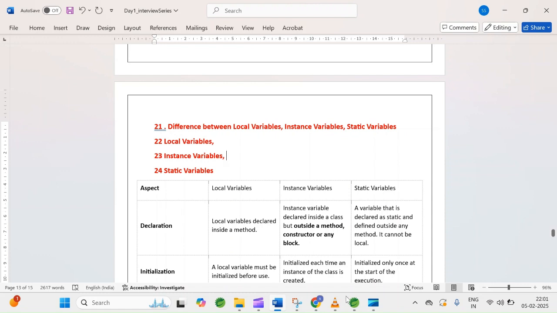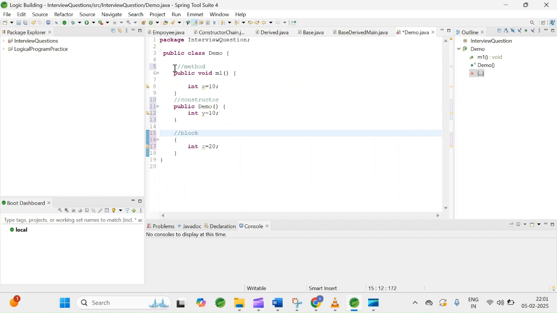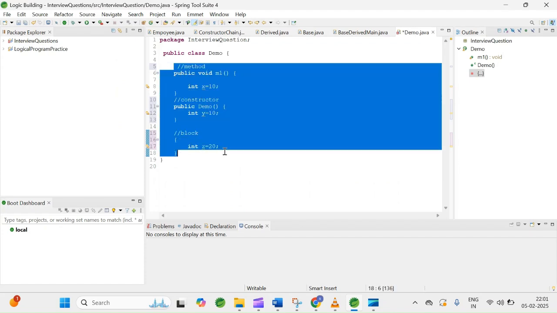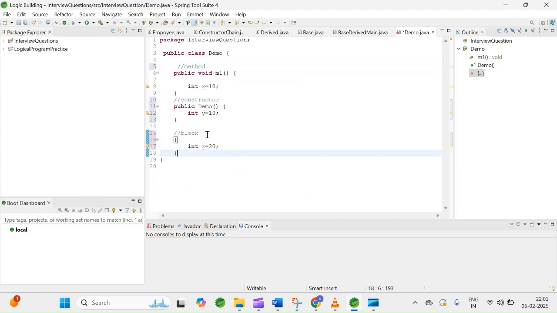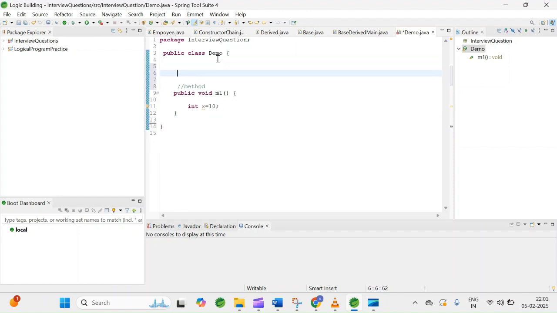Let's check how we will create an instance variable. So this is about the static variable, so let's remove this one and start to declare the instance variable. So I'm creating an integer x equal to 222. So this is my instance variable.